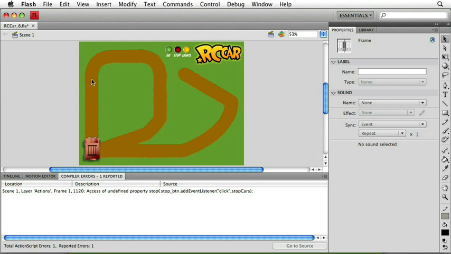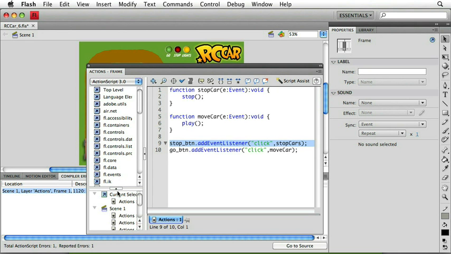Compiler errors will only appear if you've got some type of error in your code, and generally it's pretty descriptive about what the problem is. The important thing to remember is to find the line where the error occurs, go to the one or multiple listings you may have here, and double-click on it. It will open up the Actions panel and it'll highlight the exact line where the problem occurred. Here it highlights the line where I actually changed the name of my event handler to something that doesn't exist, which is stopCars, plural. To fix this, I simply need to go back and change it.